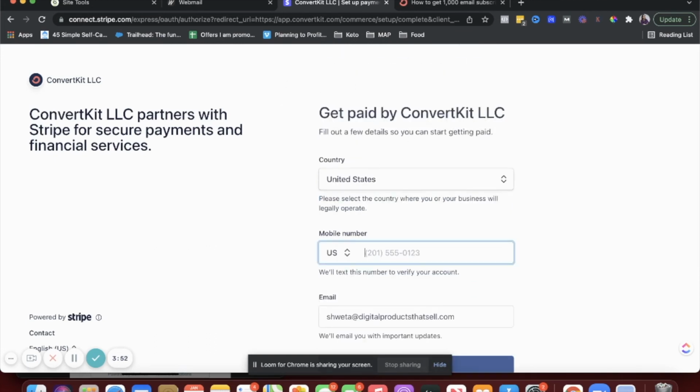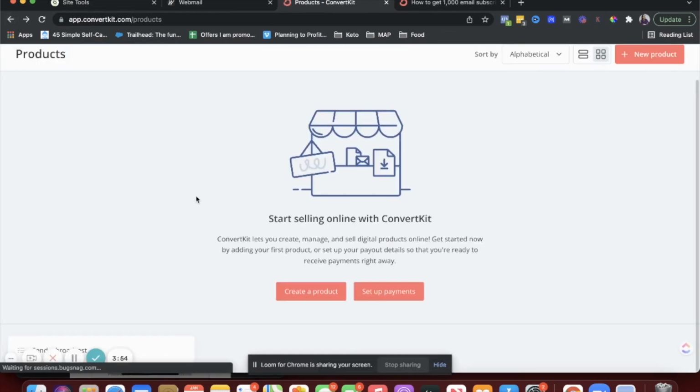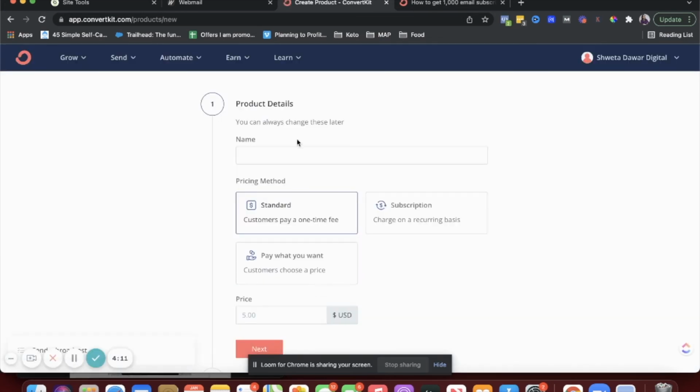If you don't have a Stripe account, it's completely free. If you're an online business, whether a freelancer or a small business, Stripe is something you should definitely have. So set up a Stripe account, it's completely free, and then you can link that account here with ConvertKit. After that, you can go ahead and create your product.